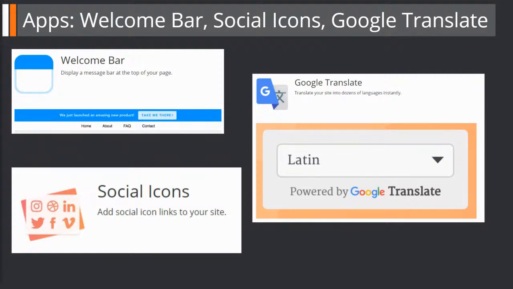Social icons as well. You can hover social icons so that people can click through onto your social pages. And again, that's one less plugin that you have to manage. And you can have these site-wide, or you can determine which pages they want to come in on.